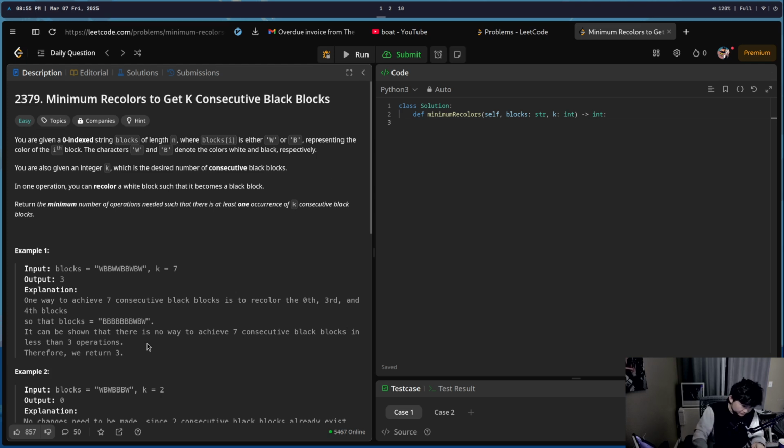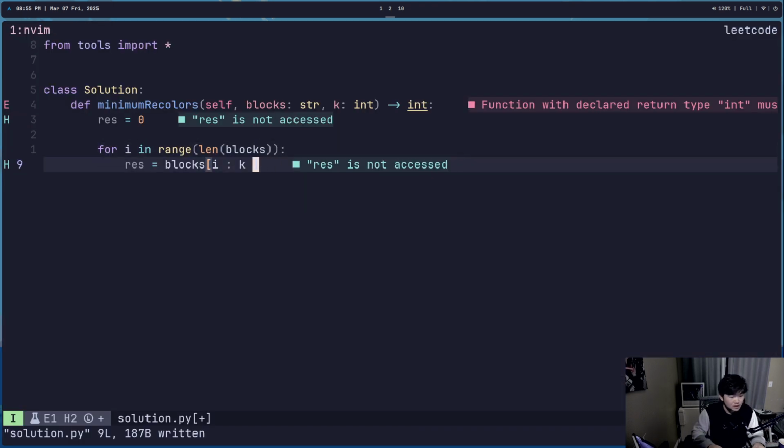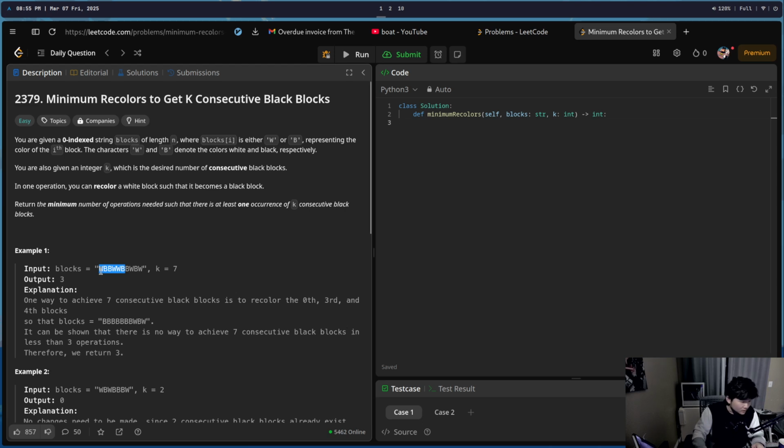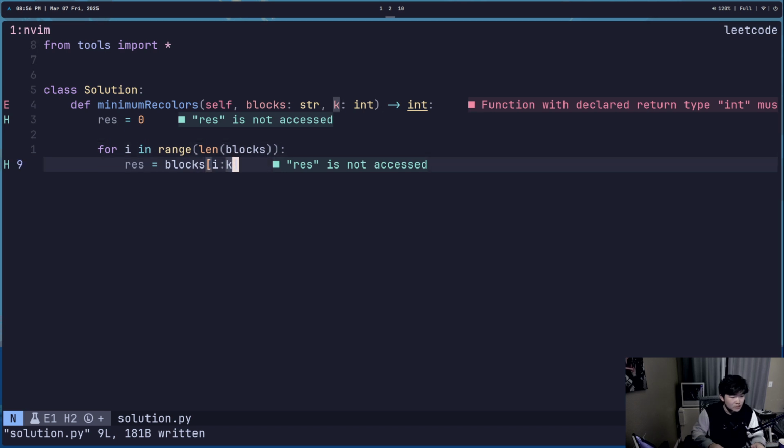Let me check the math on that. 0, 1, 2, 3, 4, 5, 6. Actually, it's not K plus one, I think it's just K. Is it 0, 1, 2, 3, 4, 5, 6? So that's 7. Yeah, so it should be 7, not including it, zero indexing. Oh, actually, I was doing it wrong. Then return res.